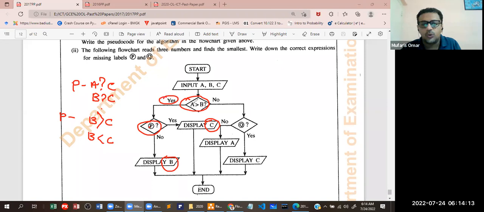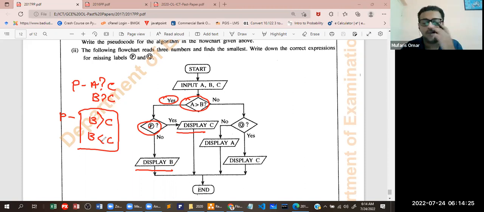So you're asking whether we have to use the greater than, right? One reason, if you look at the output here, we are displaying B and C. So we know we have to compare B and C. That way also you can find. Okay. Now, which sign are you going to use? Is it greater than sign or less than sign?